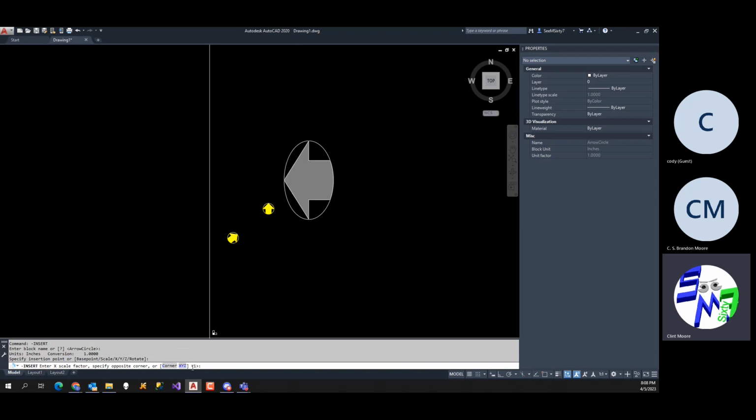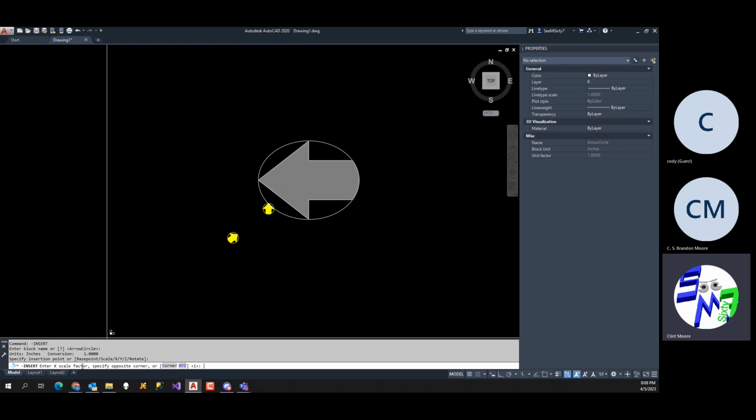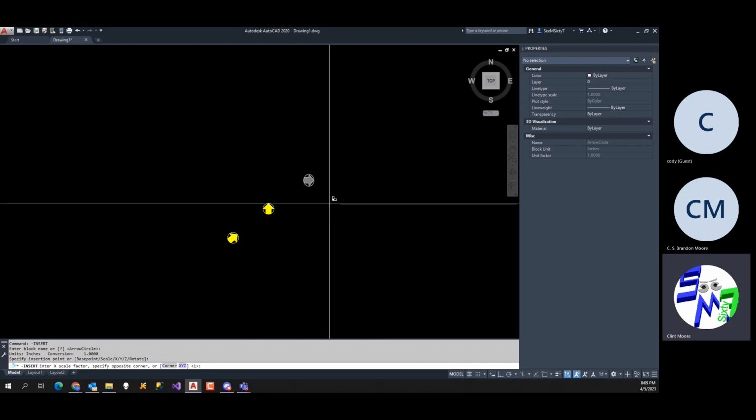Okay, now it's asking me for an X, Y, and Z. Right now, it starts off with X. If you notice down here, it says X, enter X scale factor. Okay, I'm just going to hit enter, and then my Y, I'm going to hit enter as well. It doesn't prompt you for the Z. Okay, you can get to that property in the properties dialog, but it does not prompt you for the Z. You can always type in Z and then give it a Z scale factor if you wanted to as well from there.